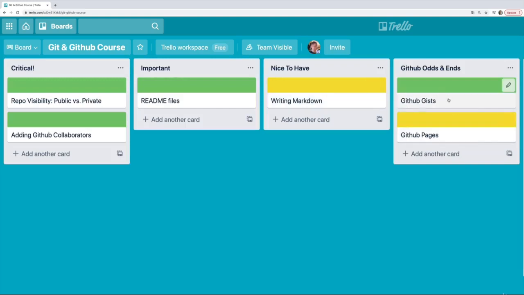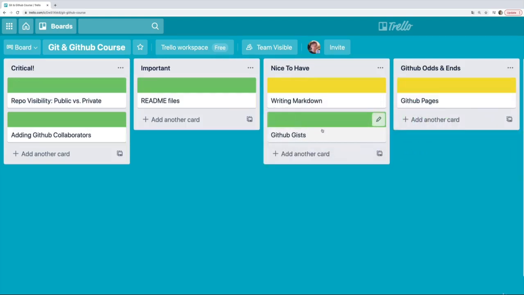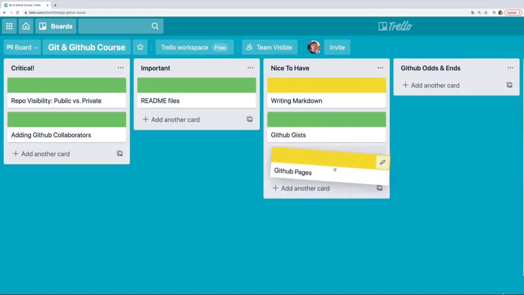And then two other things I'm going to say are nice to have, definitely not important or critical. A feature on GitHub called gists. That's all I'll say about it. They're nice to have, but a lot of people just don't even use them. And then GitHub Pages, a very nice to have tool from GitHub that helps us to easily host web pages, static web pages from our repositories. So very nice to have, but also not at all critical.